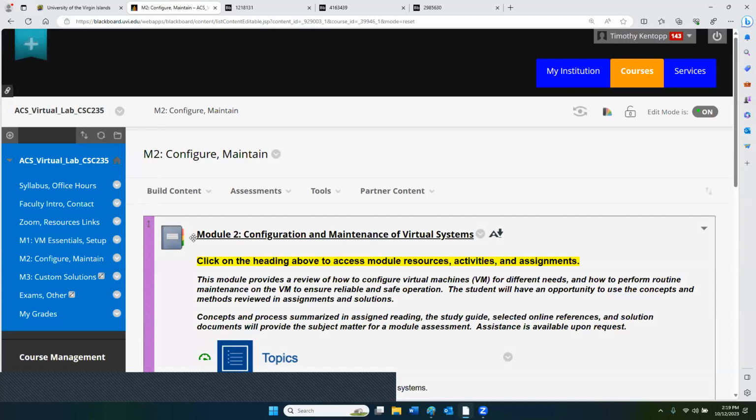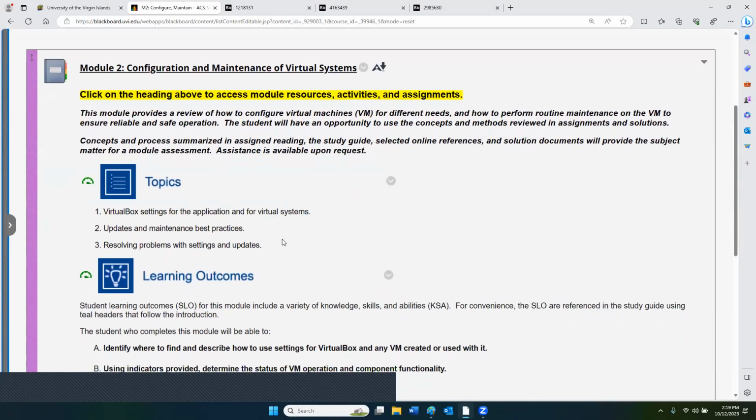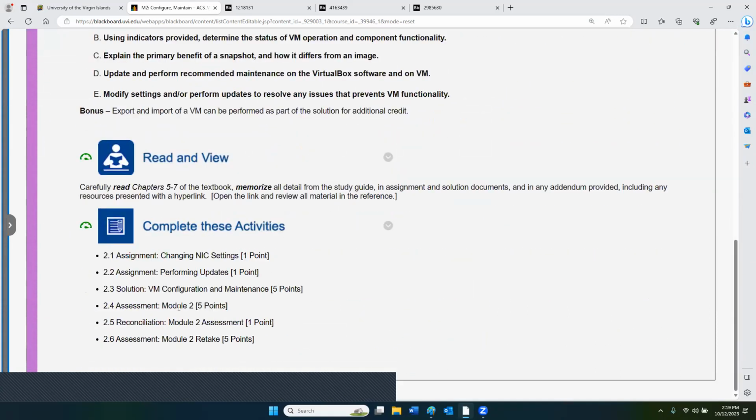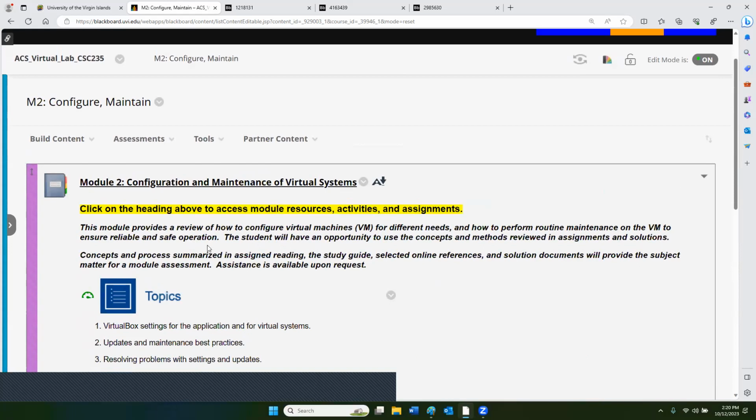So one thing we're going to do between now and next week, by the time we start class next week, you will have completed your first attempt of the Module 2 assessment. And in order to prepare for that, you're going to complete the 2.2 assignment and the 2.3 solution, which complement the extra assignment and the 2.1 NIC assignment that we did last week.